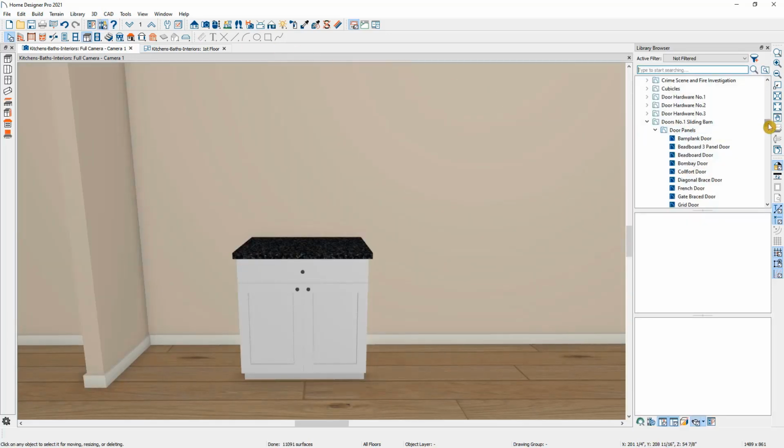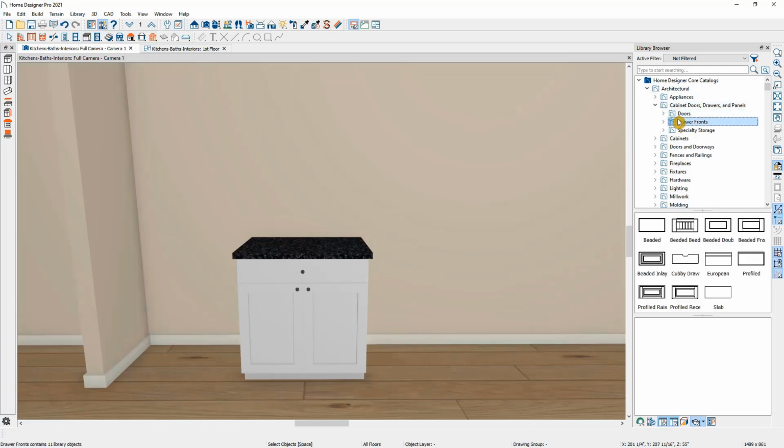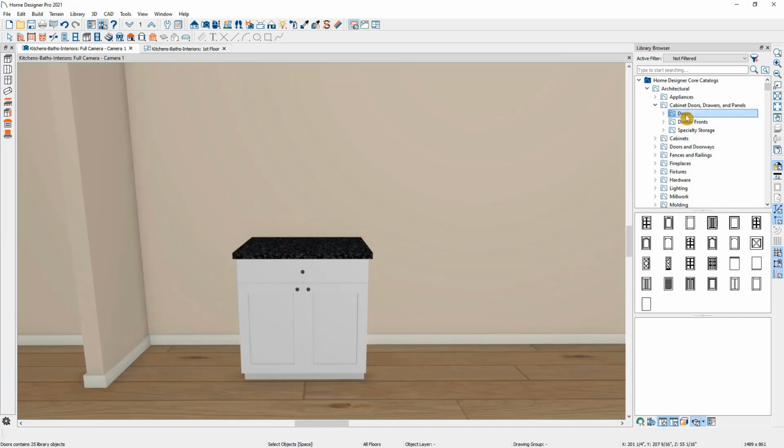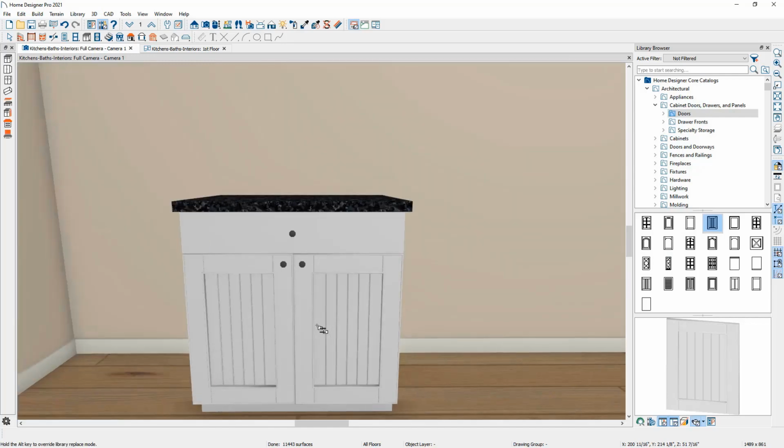And then I'm going to go back up to our core catalogs. And under the architectural folder, there's an option here for cabinet doors, drawers, and panels. So the program ships with about 24 or so door types and drawer types that you can use in the program. To change the door or drawer style, simply come in here and find a new door or drawer style that you would like to use, and then just click on the door that you would like to place it on. And you'll notice how the program updates it there.